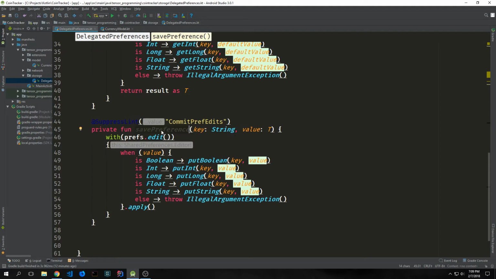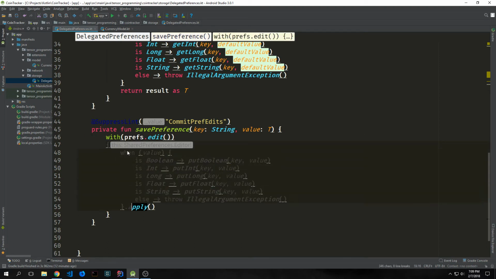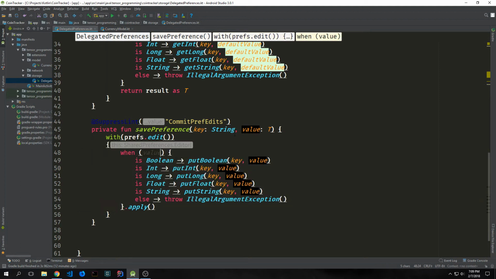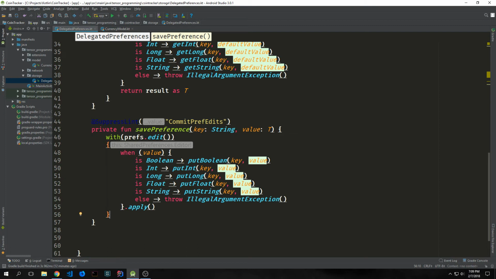For our save preference function, we pass in a key and a value, and again we run a with block, and this time we're going to put in prefs.edit. This will open up the file and edit it, and then we have our closure, which runs a when block on value. Again, we're checking the type, and instead of running get functions, we're running put functions. So we put in the boolean, we put in the integer, the long, the float, the string, or we throw an illegal argument exception.